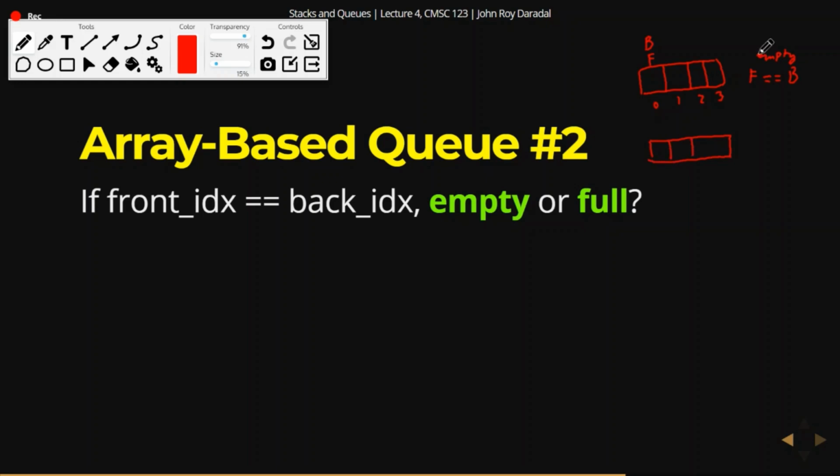Because, for example, if you say A, B, C, so let's say this is your front, and this is your back here, and then you added another item, let's say D, so this one will be updated to this one as well, right? The back will be moved forward, and this time it will now equal your front index. So in this case, F is also equal to B, but it is a full queue.